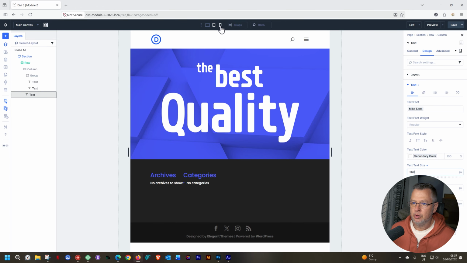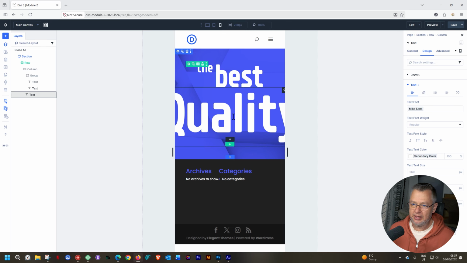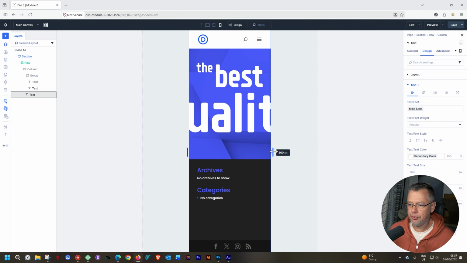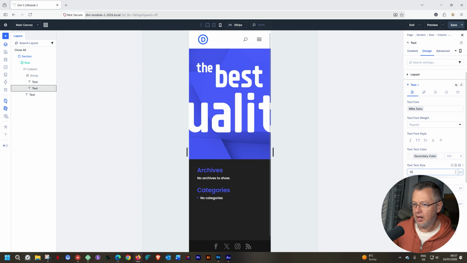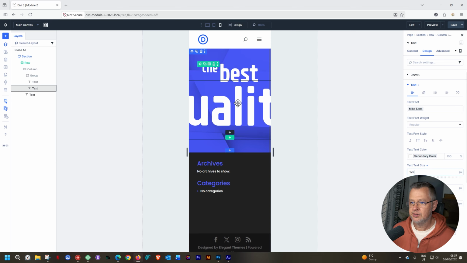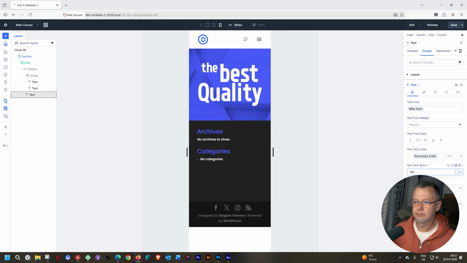Jump down one more to your phone. We definitely have to change this. I'll grab my slider on the left and take it down to 360 pixels. Select best, which is currently at 150, and I'll make it 120. Select quality. Bring it down to 120.